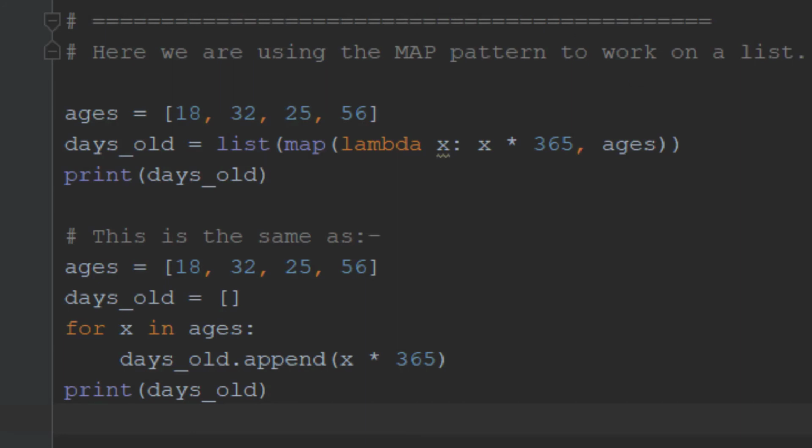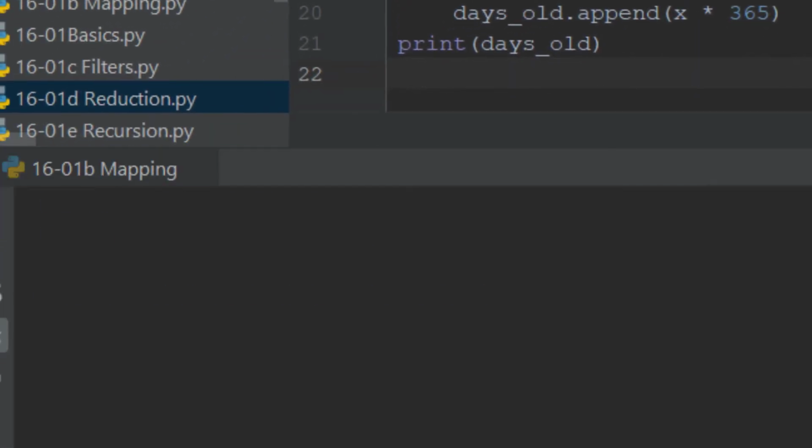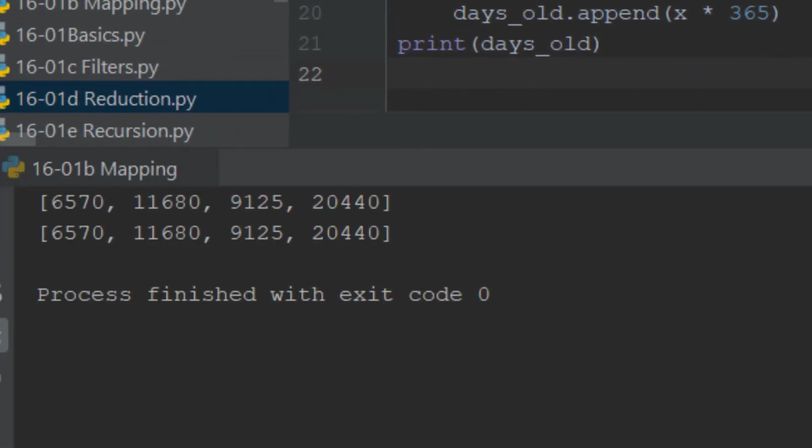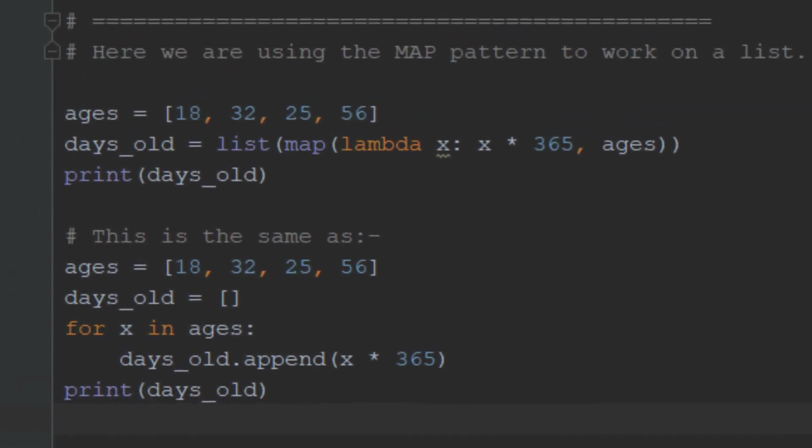So let's try it. Let's see what happens when we run this program. And interestingly, it produces exactly the same result. But you'll notice that the functional programming version is shorter and neater. It may take a little effort to get your head around it, but it is a nicer way of doing things.